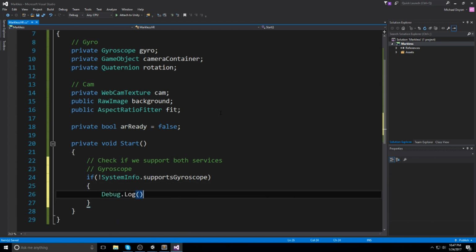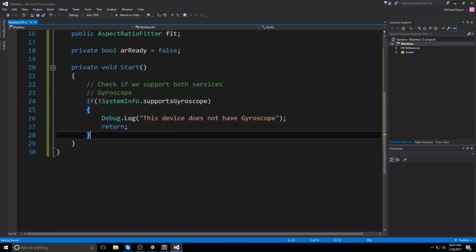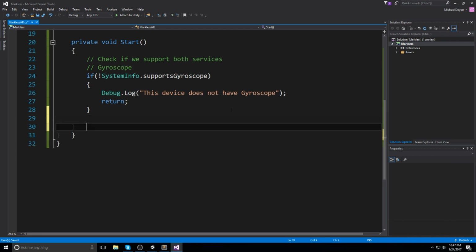Debug.Log. This device does not have a gyroscope, or any other message. Really doesn't matter because the end user is never gonna see a Debug.Log in that case. It's only for us. And then we're gonna say return. So if we go through that check, that means we can actually use the gyroscope.